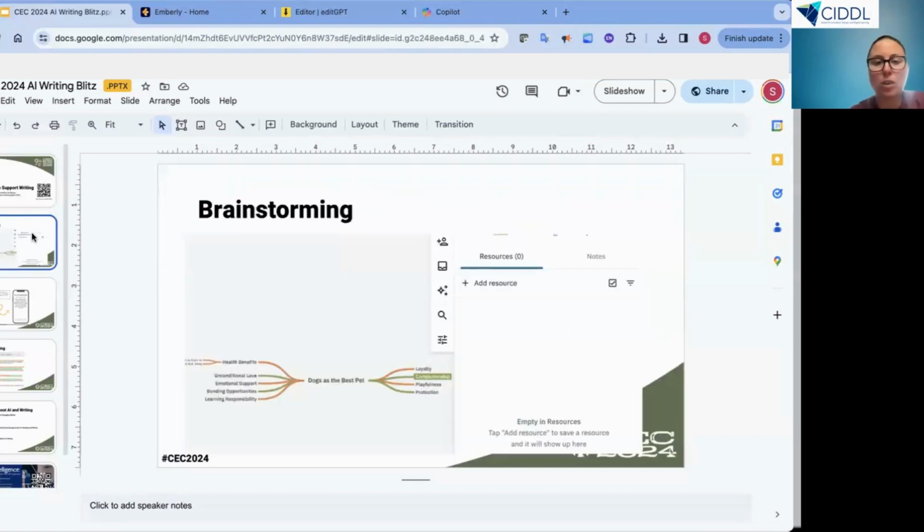So the first one that we're going to look at is a tool called Emberly, and this is a great tool to support brainstorming. We know that a lot of the time getting started with writing is really, really hard for our kiddos with or without writing challenges. And so a tool like Emberly assists them in the brainstorming process. So rather than having them stare at a blank sheet of paper, waiting for that conversation to happen with a teacher, to brainstorm, Emberly helps out in this area.